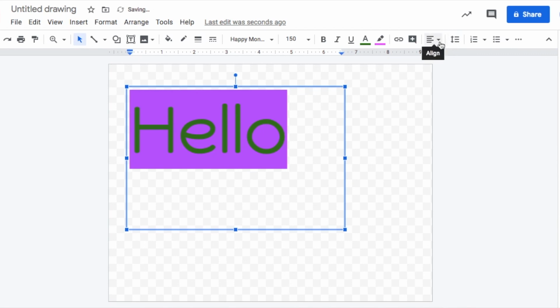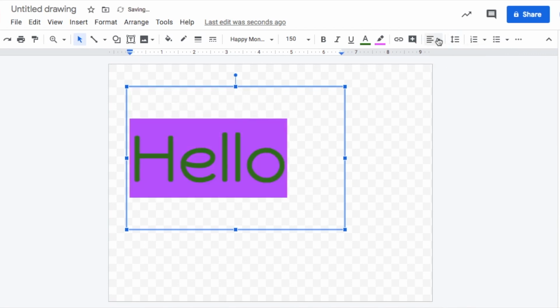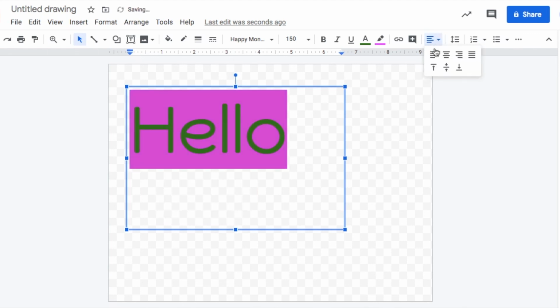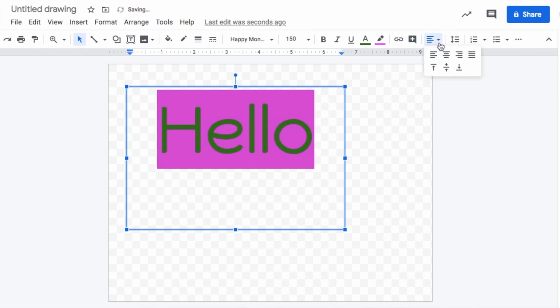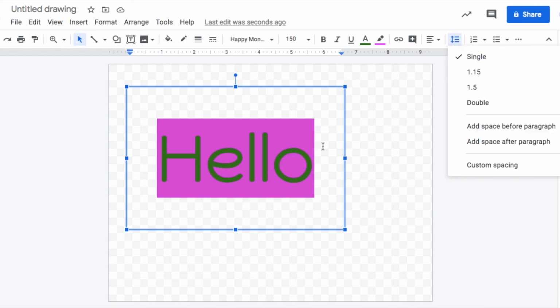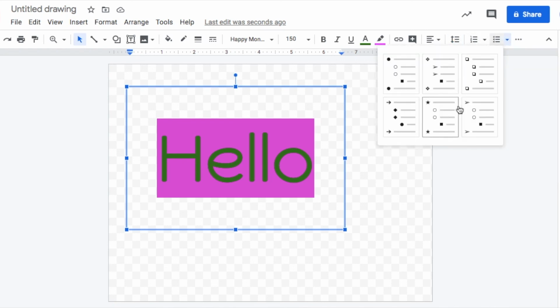There's these. This will move it more towards the middle. This will move it towards the bottom. So the standard is kind of left and at the top. But if I want this to be very centered, I can click on that, and now it's in the center of that box. Line spacing is going to change how much space is in between your lines. We can add numbers, we can add dots or different types of bullets.